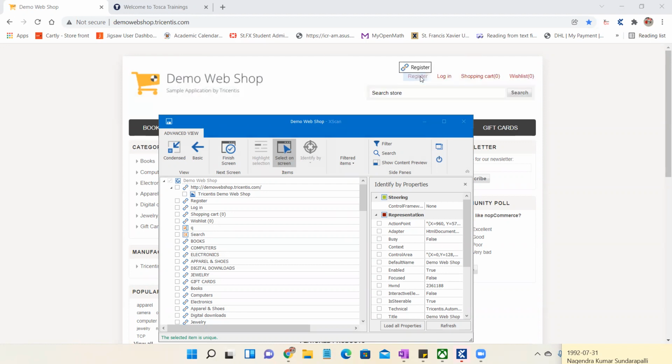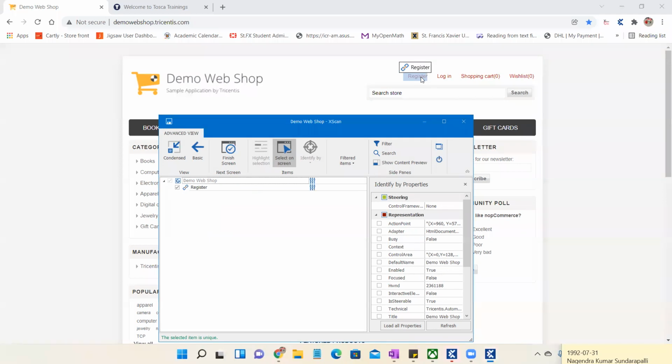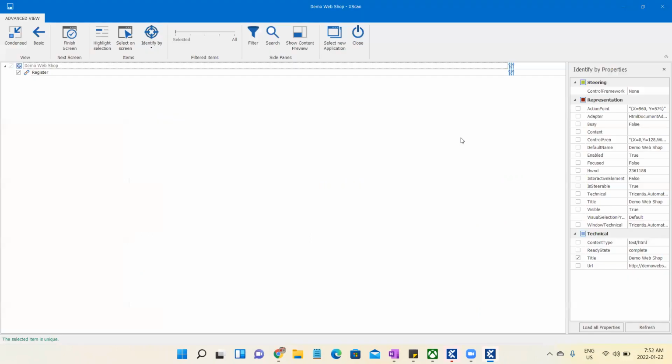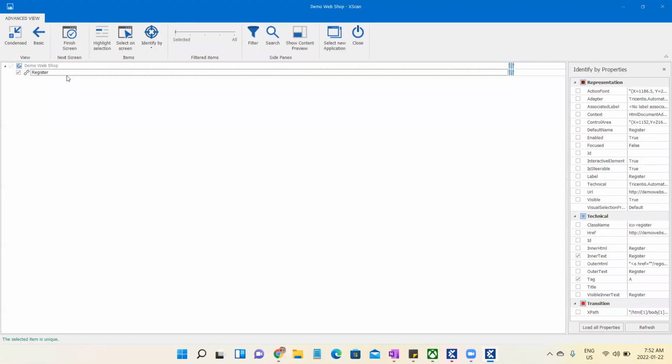Once I mouse over the Register control, I see its name in the form of a tooltip. So just click on this. This is the control I need to work upon. We are done here, so just deselect select on screen. And now let us see this. This is the control that we want to work on. So just click on this.